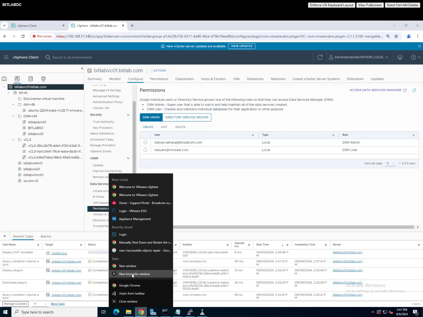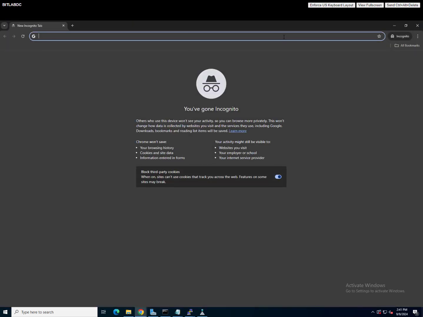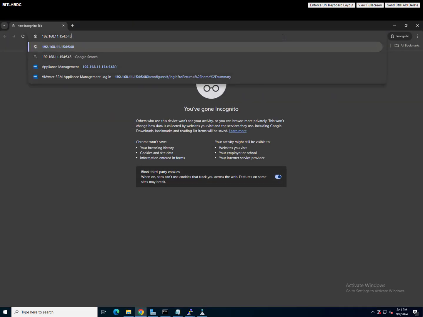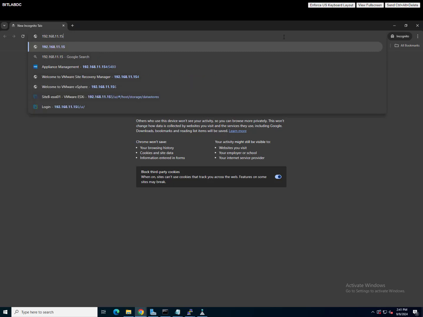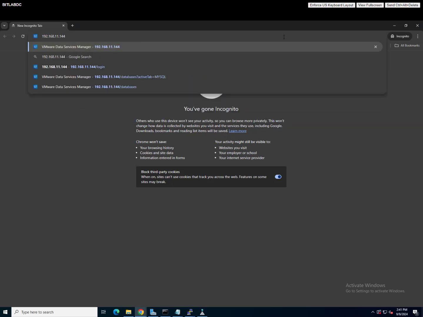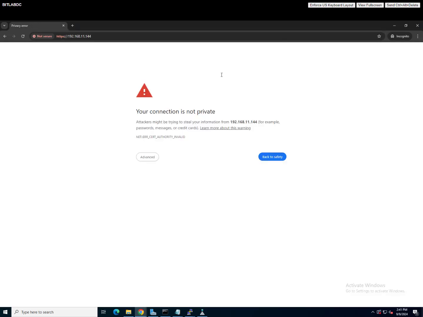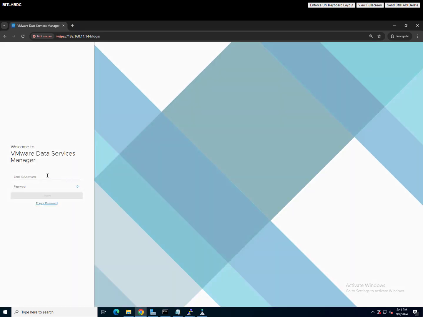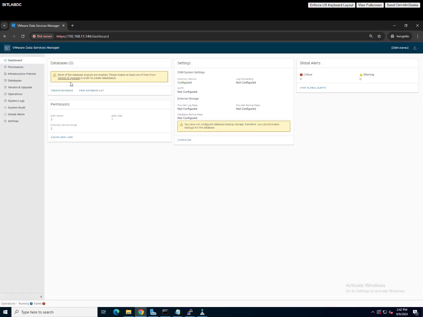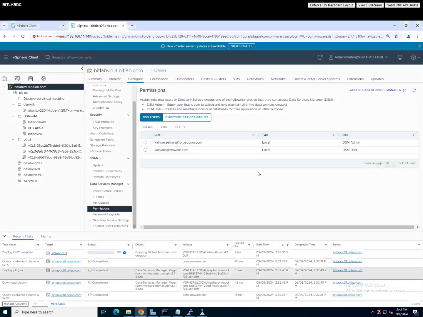Now we will check the DSM RBAC functionality, how it is working. Let's open the DSM console. So here is the DSM console. I am using the IP address 192.168.11.144, using that admin@bitlab.com user account. Login. We can see that we are able to log in with the admin credential.